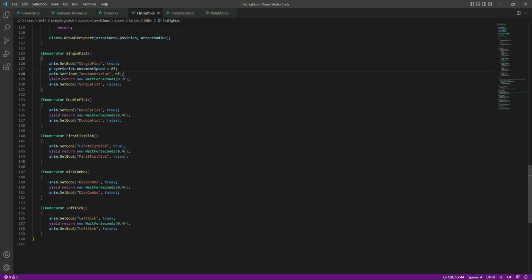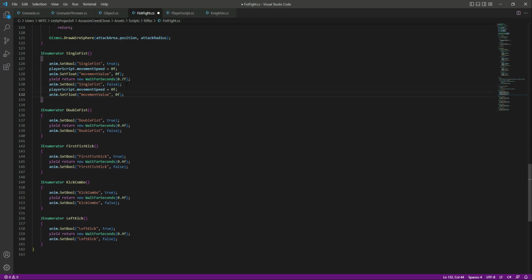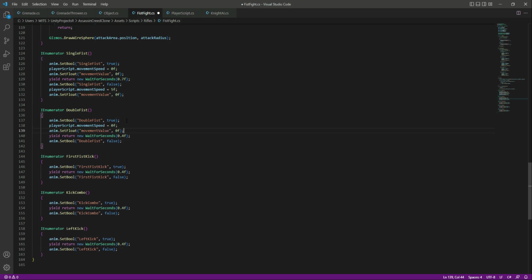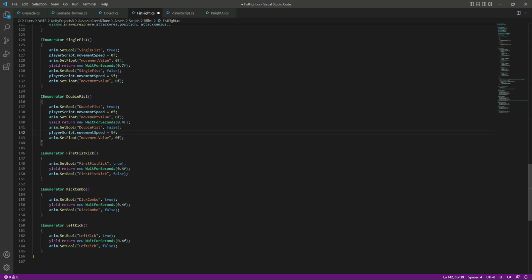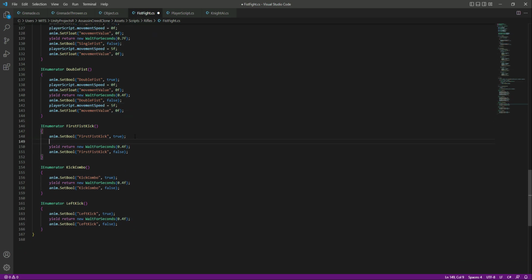Okay, and right here when we set this to 0 when we are performing the single fist, then after performing the single fist we need to reset this back to the normal values again, so we will set this back to 5 and this to 0. Then we will do the same in the double fist. First of all we will set these values to 0, then we will set this back to normal right here as well.